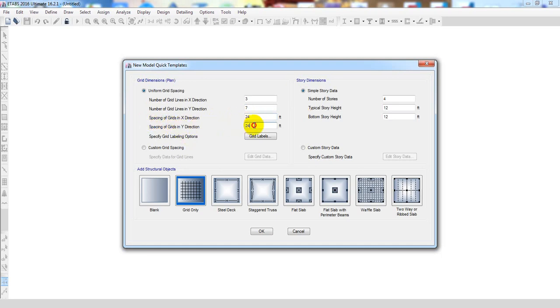Okay, what about the spacing in the Y direction? I'm giving here 4 meter, right? So 4 meter means 13 point something, so I'm giving here 13 feet, right, for our work facility. Okay, so here it's done, and now I'm coming to the number of stories.